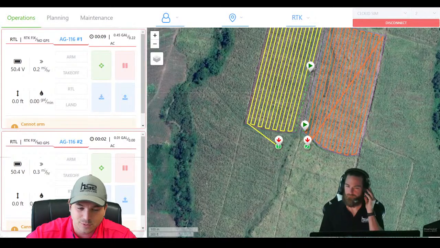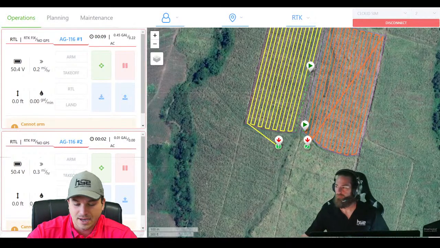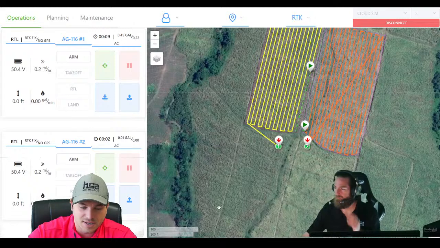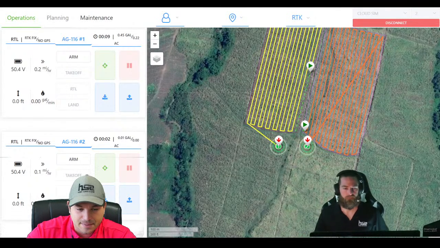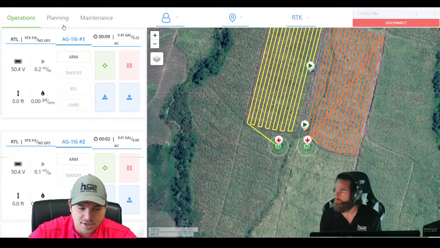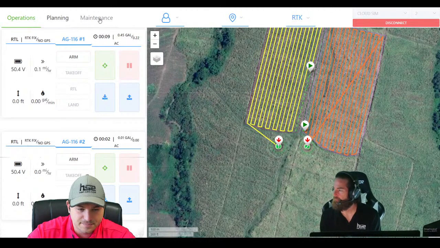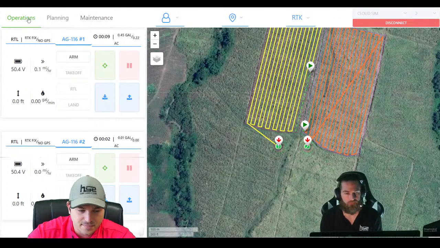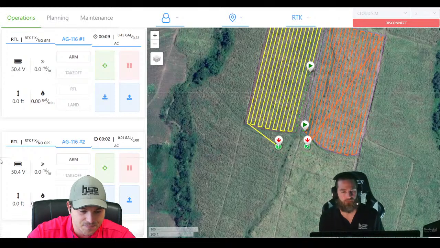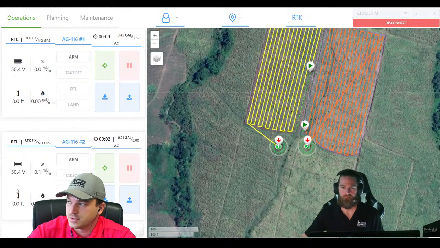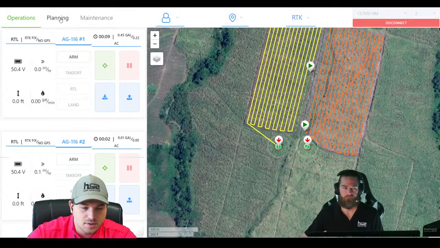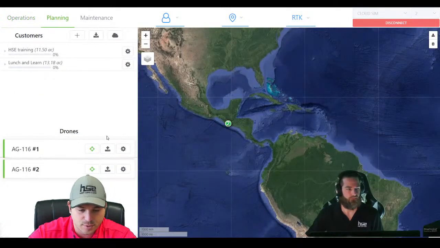You guys can see the software up in the background here. And I'll quickly go through some of the basics here. There are 3 tabs at the top here where you see my mouse. We have our Operations tab, our Planning tab, and our Maintenance tab. Our Operations tab is where all of our drones are actually displayed, and this is where we control and operate our drones from. And our Planning tab here is where we create our flight plans.